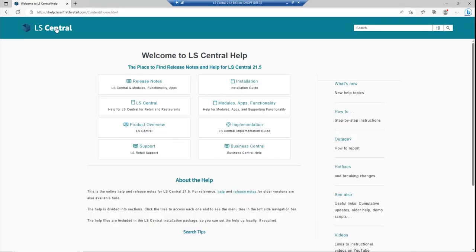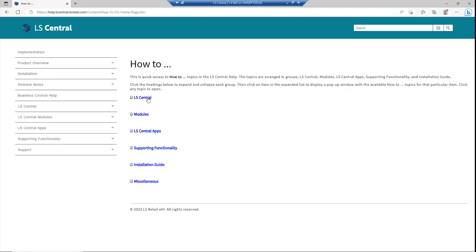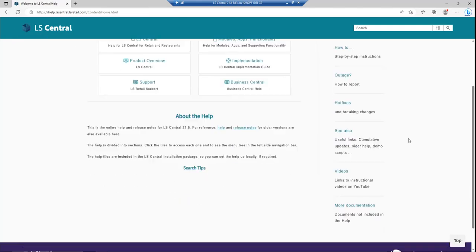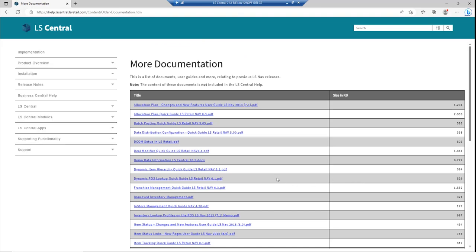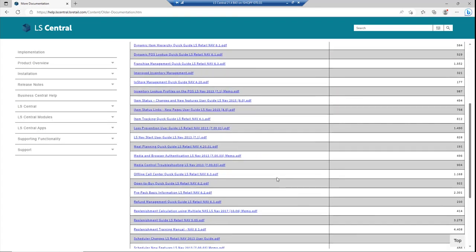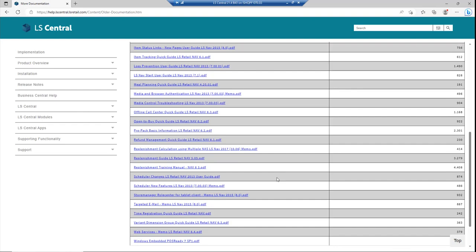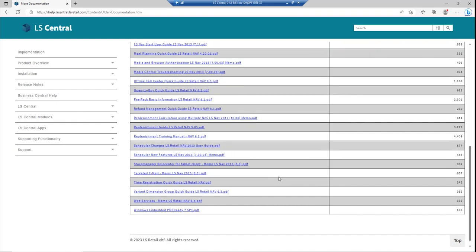Another thing here in the LS Central help, apart from all these tiles or bricks here, we also have a list of information. So you have the how-to documents, all the how-to documents that are with LS Central and things like that. You have the more documentation here. Here we have additional guides that have not made it yet into the online help, but we still think they are valid for our partners and customers to use.